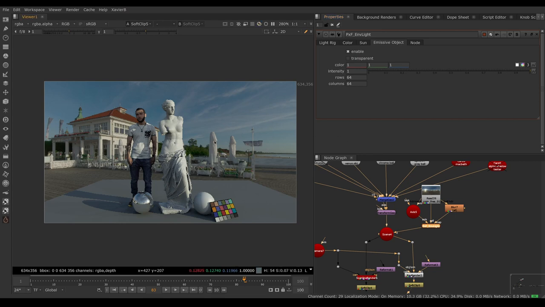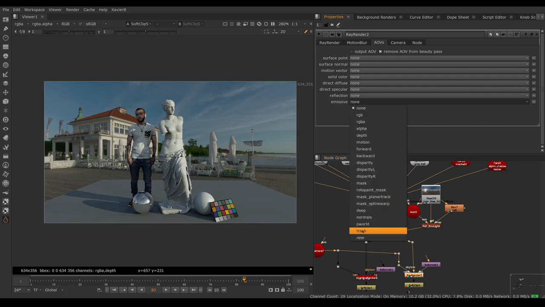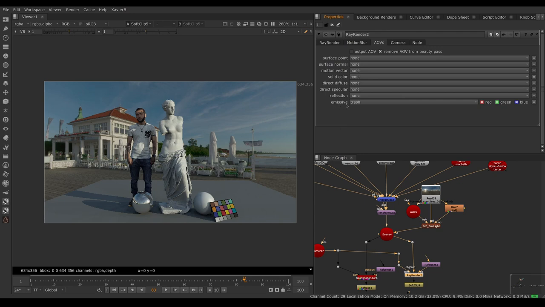I'm still seeing it. One solution would be to push the emissive object into another AOV. So fortunately for us, in Ray Render, there's a tab called AOVs, and we can push different parts of the shaders to different layers. So the reflection object is using the emissive shader, so we can push everything from the emissive shader to some random AOV. So I've created a new layer called Trash, and I'm gonna push the emissive shaders to the Trash layer, and I'm gonna enable output AOVs.